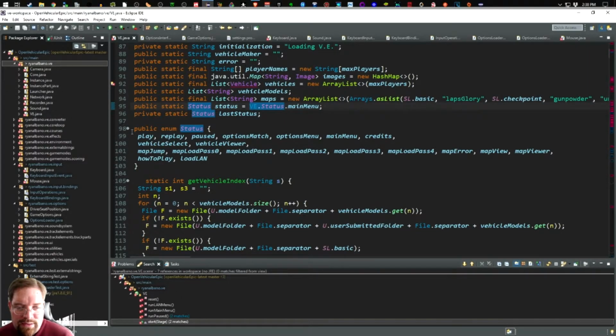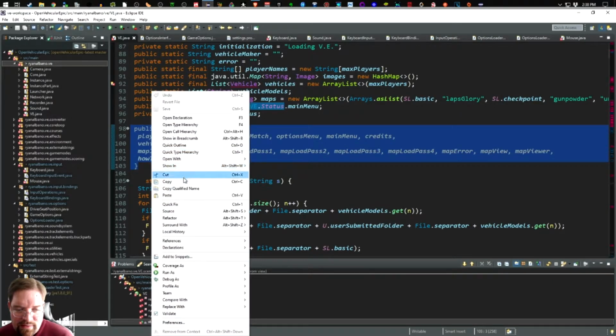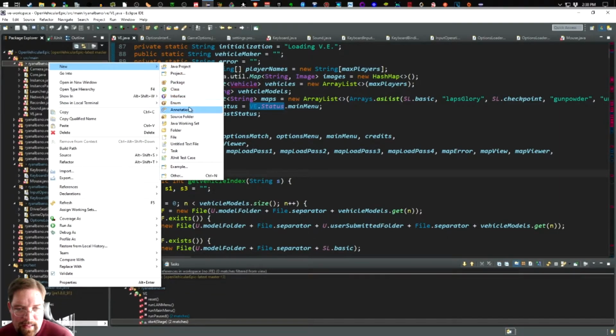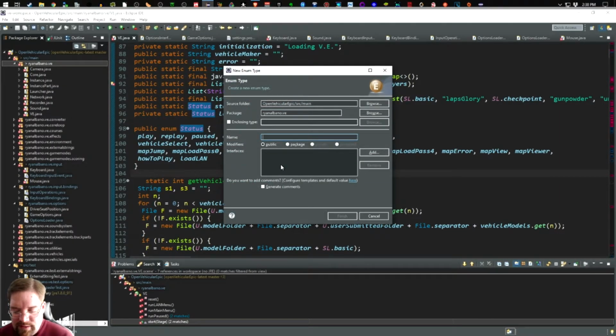So let's take this status and make an enumeration over here, and we'll call it game state, because it is really a state machine, which is a whole other concept in and of itself. If you've ever done any kind of AI development, state machines are pretty prominent there.